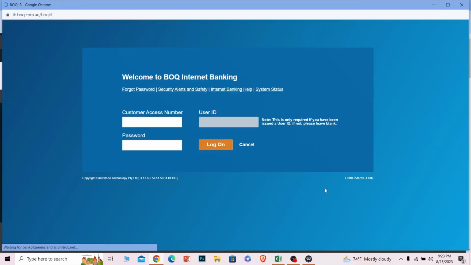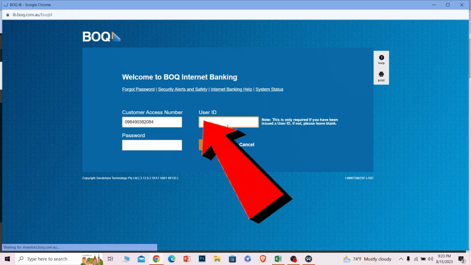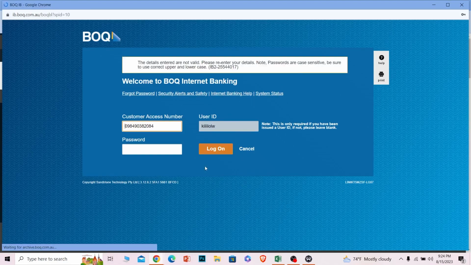And on the next step, it's going to ask you for your login details. Like you need to enter your customer access number over here. Where it says user ID, you need to enter the user ID of your account. And where it says password, enter the password of your account and click on login. And you should be able to log in to your Bank of Queensland online banking account.